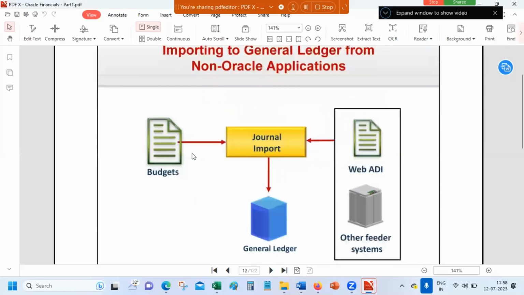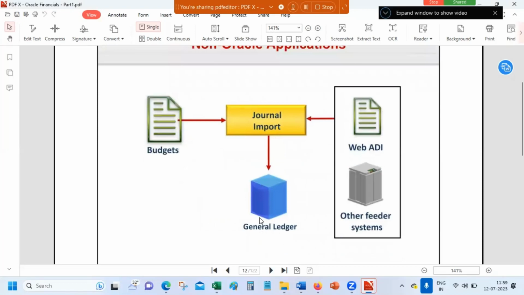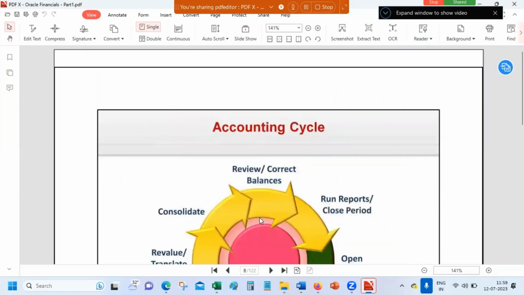Now, in case you have to import data from other applications which are not part of Oracle application, for example, you are getting data from Tally, or from SAP, from PeopleSoft, in that case, you might be using a PLSQL package or some program. For that, you will have to populate your GL interface table, and then you have to run the journal import. Once you run the journal import, then the data will come into the actual general ledger tables, just like we showed here.